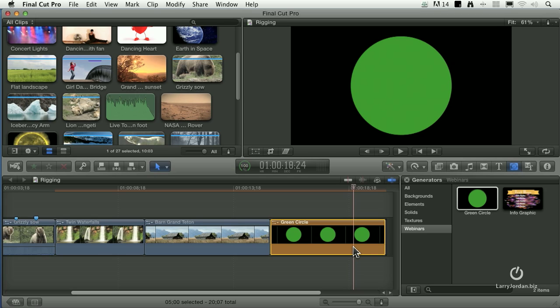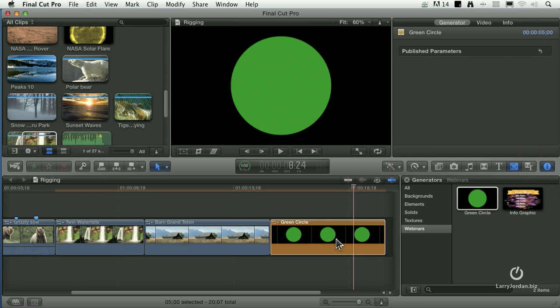This is really cool. Except, if I go to the inspector and I highlight the clip, notice the generator tab is lit. I can't change the color. I can't change the size. It's just sort of sitting there. So what we've got to do is go back to Motion.